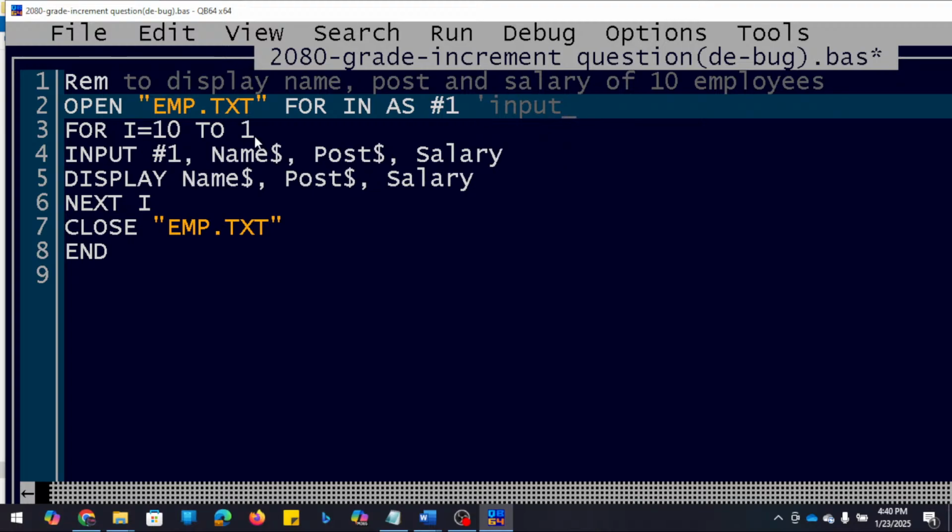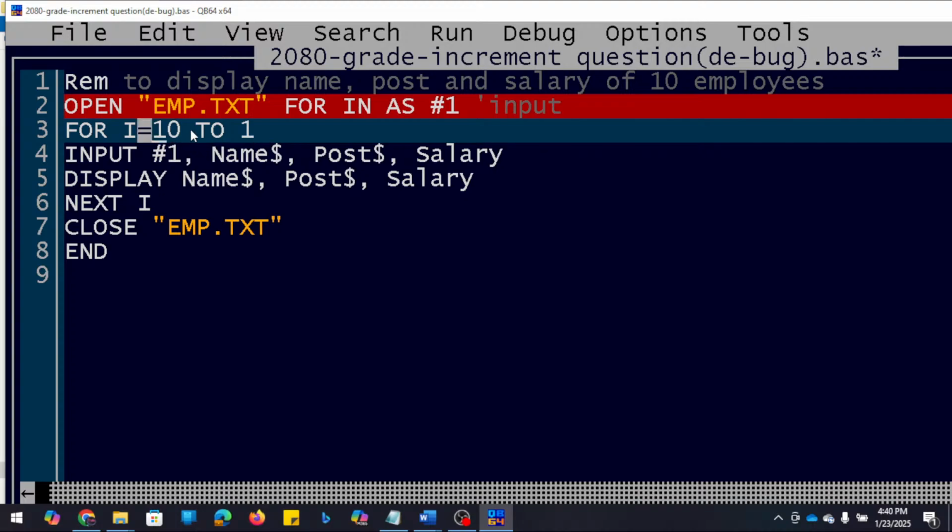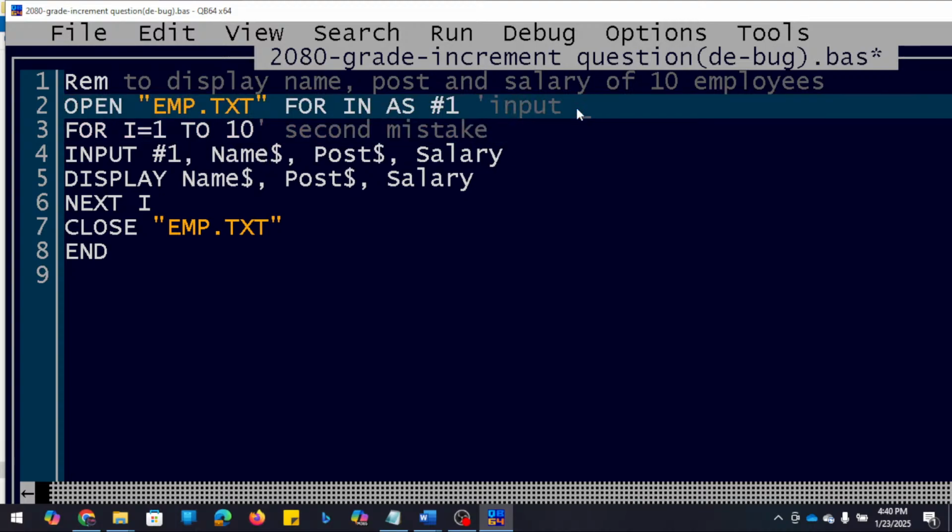So next is here. Here the loop is running 10 to 1. Step minus 1 is not given there. So we have to put 1 to 10. If we put 10 to 1, we have to put step minus 1. So second mistake. Yes. So first mistake. This is the first mistake. And this is the second mistake.